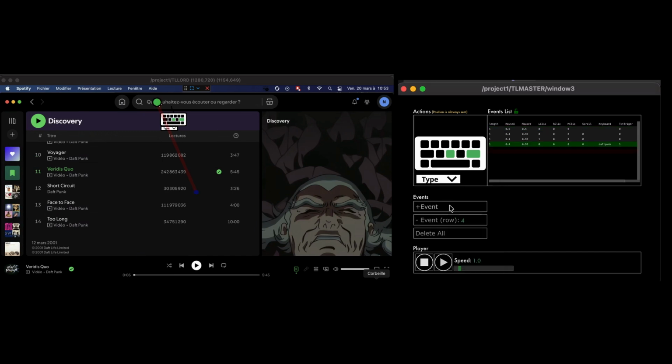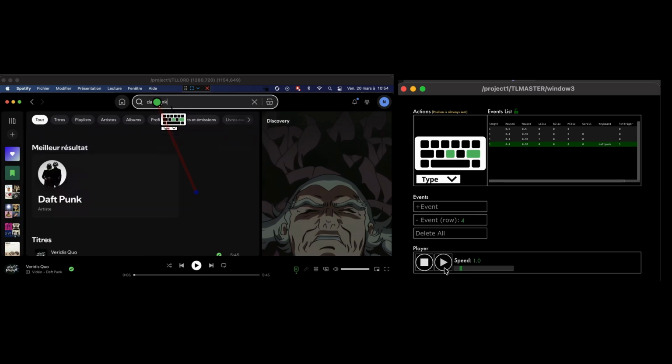You will now see all your events listed in the list. You can also edit them directly in the table. At the bottom, choose a speed and click Play. The macro will execute automatically. You can also trigger your macro using the Start button in the parameters.